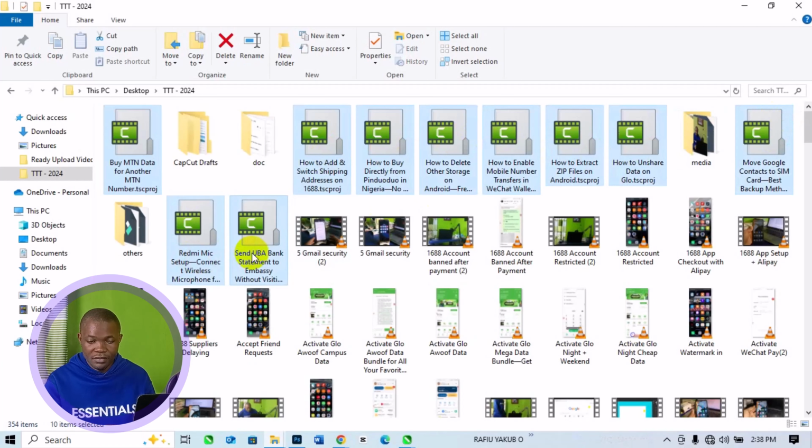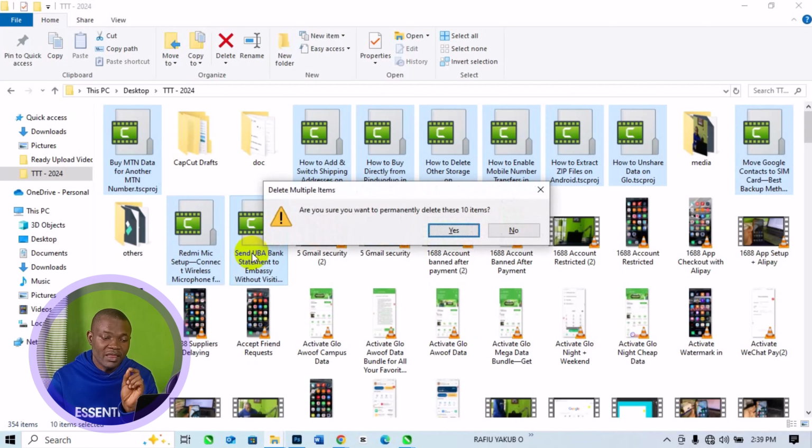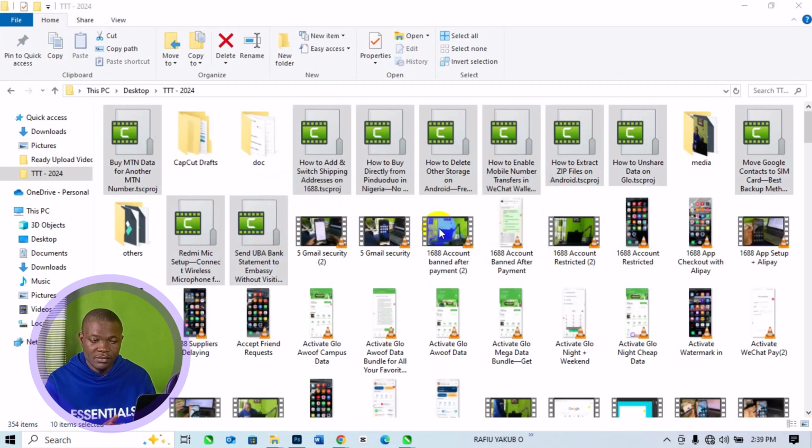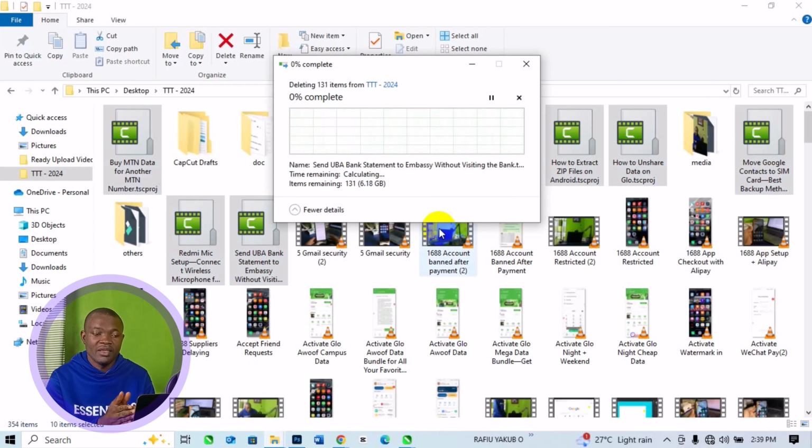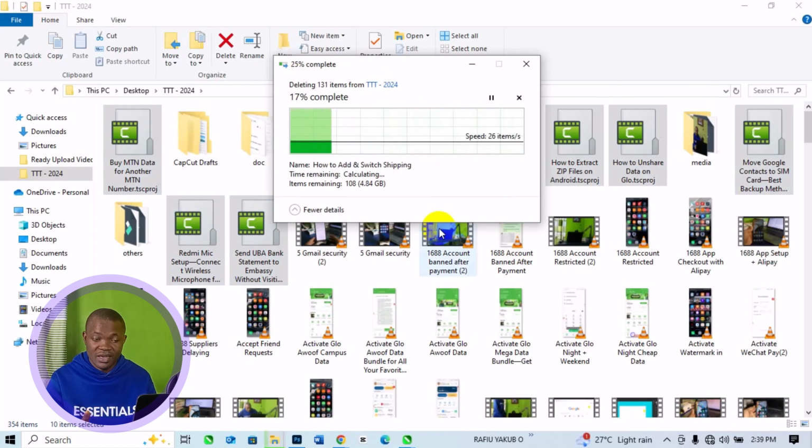And a window like this is going to pop up right here. Are you sure you want to permanently delete this 10 file? Simply click on yes right here. Now, all the file is going to be permanently deleted, just like what you see right here.